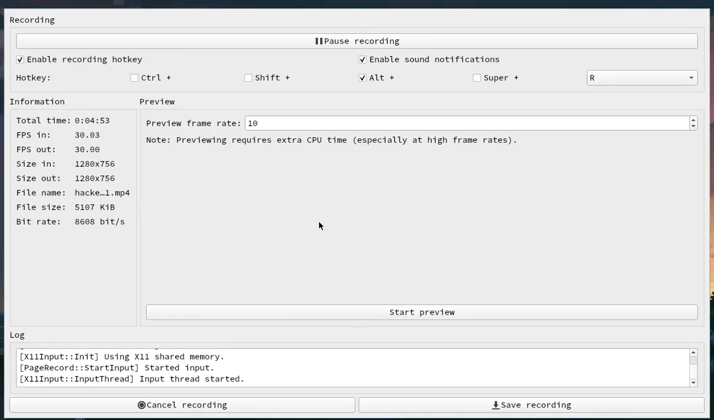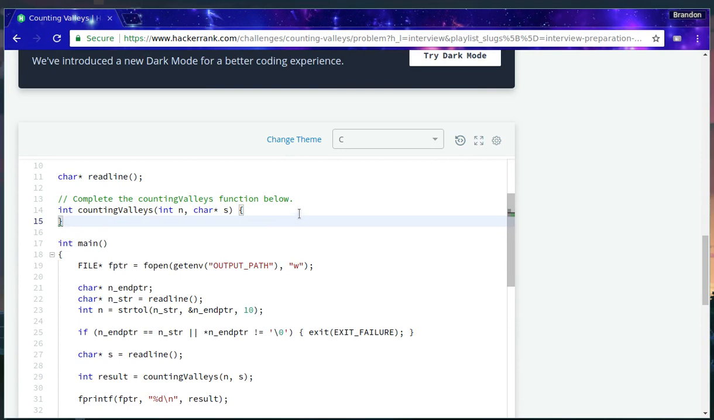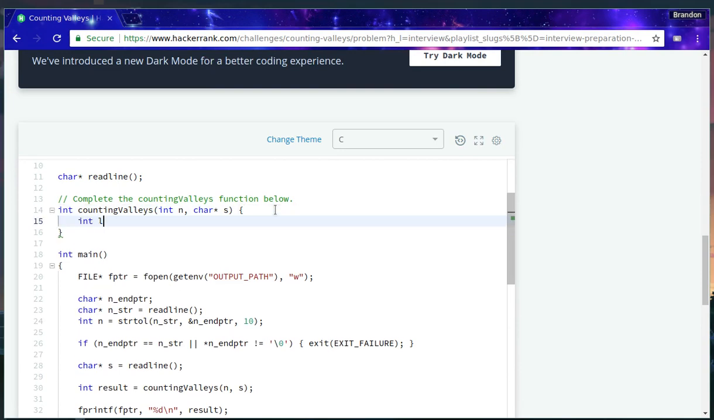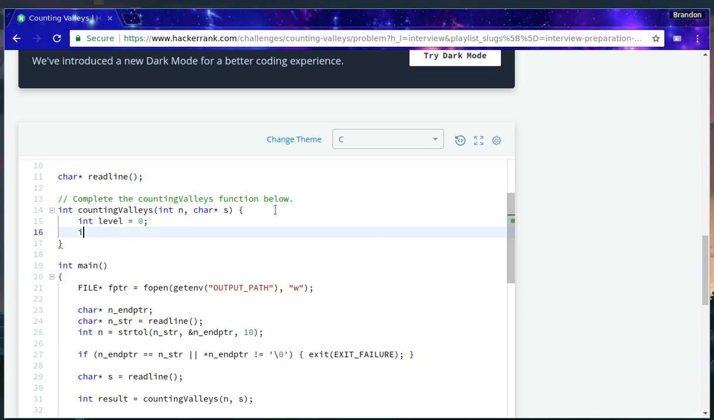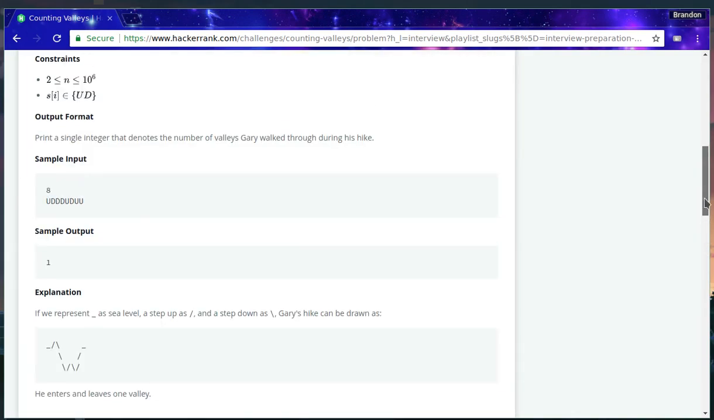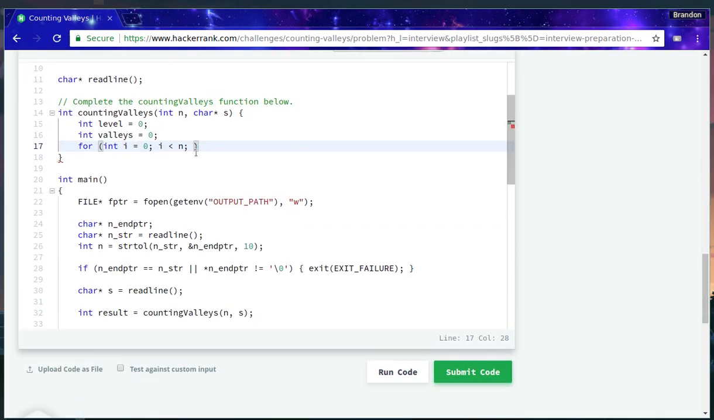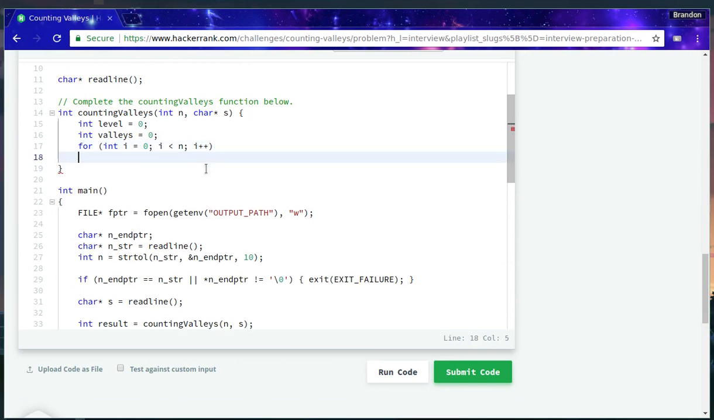So let's try to code that. First let's create a variable for our counter. Let's just call this level. Then the valleys count, how many valleys we need to keep track of, is equal to 0. So let's go from i to n, because n will be the number of inputs. For example, we have 8, so n will be 8. i plus plus.